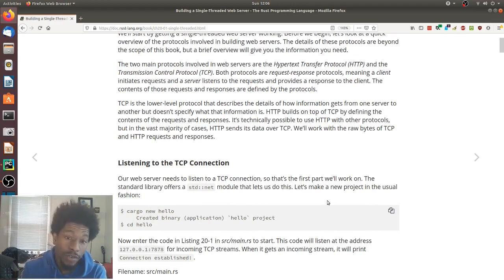TCP is the lower level protocol that describes the details of how information gets from one server to another, but doesn't specify what that information is. HTTP builds on top of TCP by defining the contents of the requests and responses. It's technically possible to use HTTP with other protocols, but in the vast majority of cases, HTTP sends its data over TCP. We'll work through the raw bytes of TCP and HTTP requests and responses.